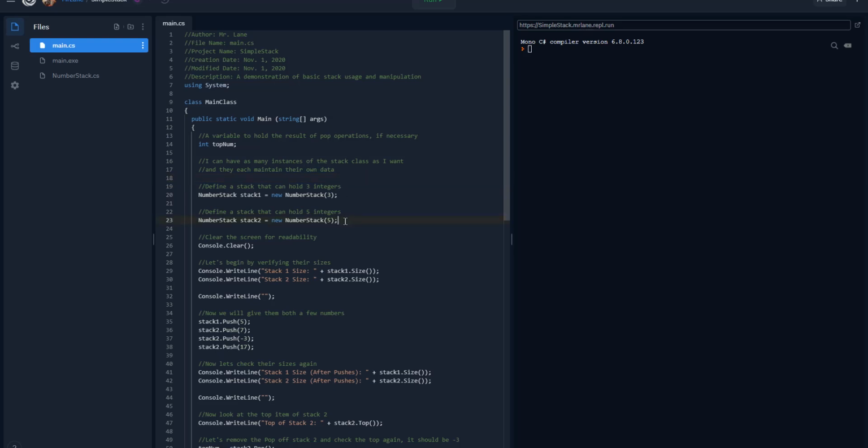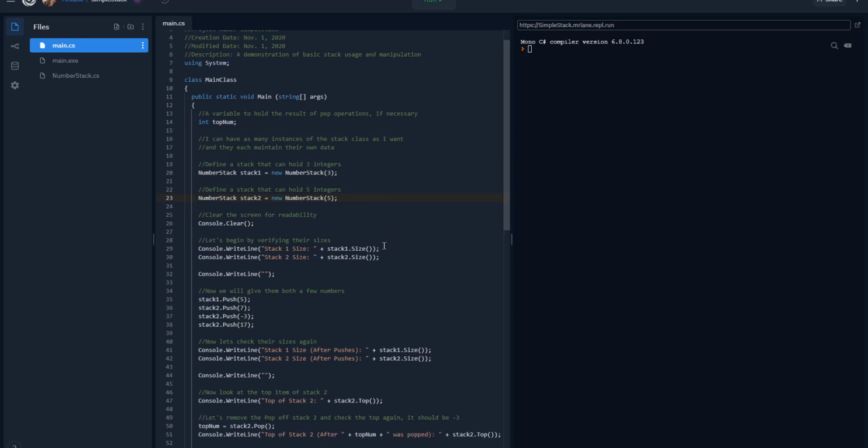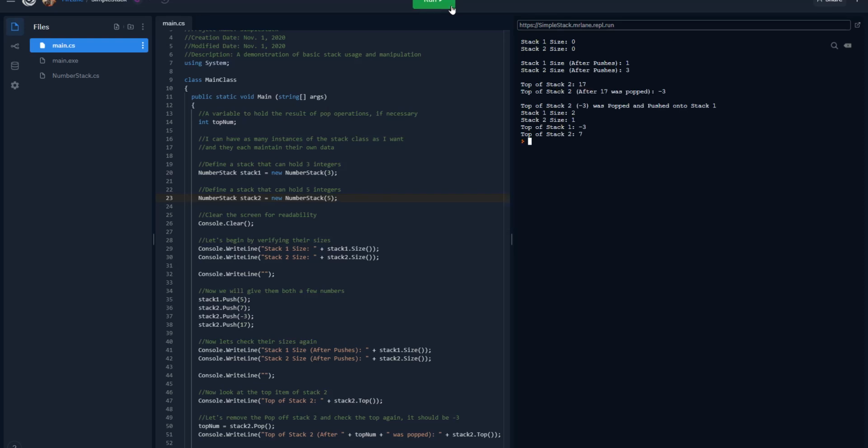So to demonstrate this, I've created 2 stacks. One that holds a maximum of 3 elements, and the other one that holds a maximum of 5 elements. Clearing out the screen for visual purposes, the first thing I'm going to do is display the size of those stacks. I'm going to run the code so you can see everything, and I'll walk you through this as we go. So the first thing we do is we display the size of both stacks, which we see is 0 because no items have been added.